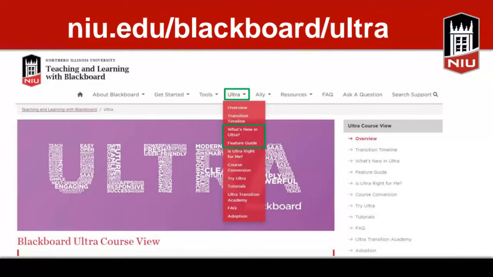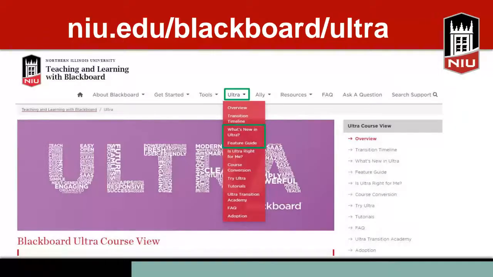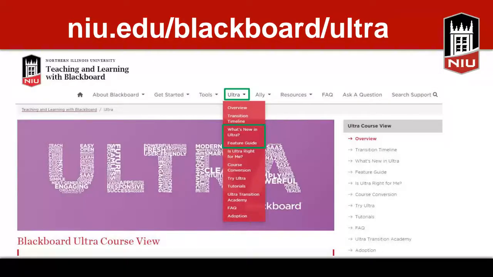So, you know, that's a great place to go if you have a certain feature that you really need to have in your course and it's not in Ultra yet, or you can come here and check to see if it has been added. And like I said, this is also where you can go to check and see just new features that have been added to Ultra that you may want to take advantage of in your course.